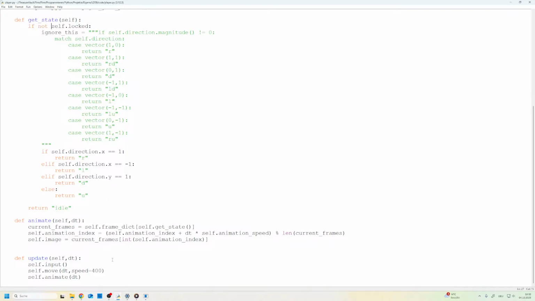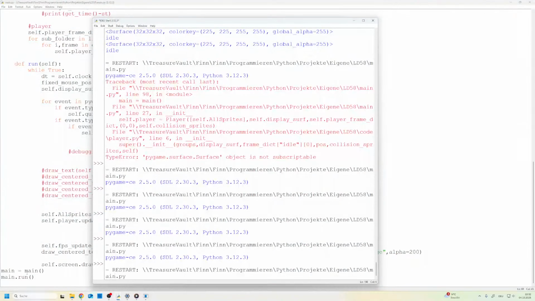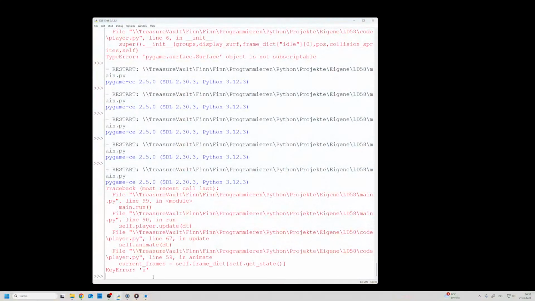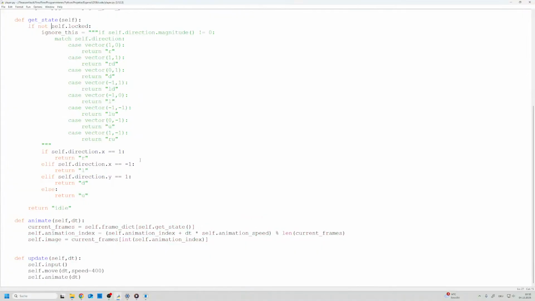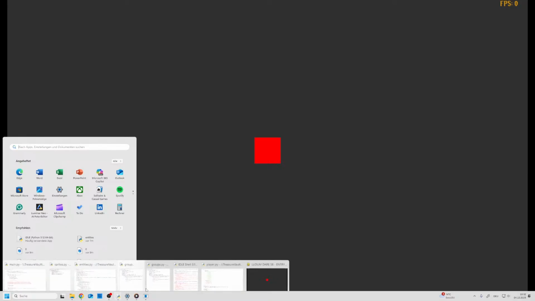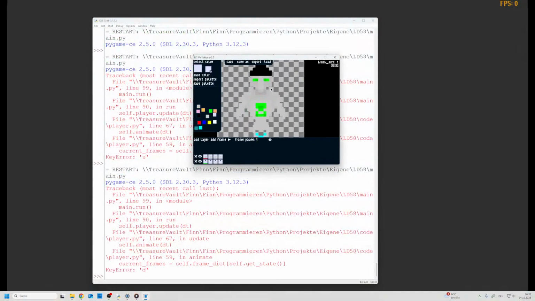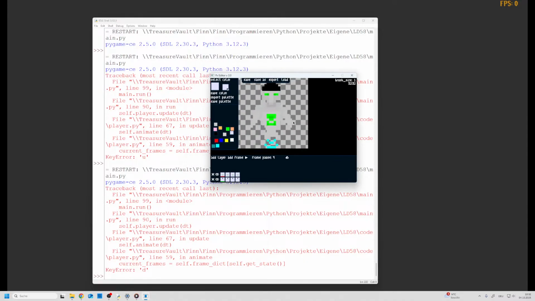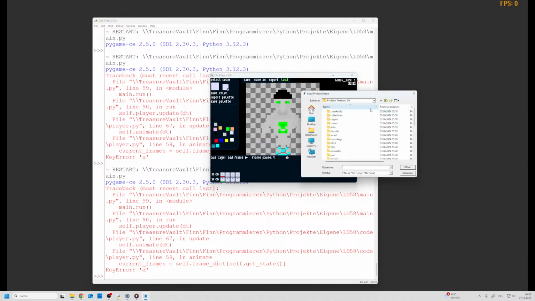Because I'm stupid and I forgot to invert it. Up. What? Why is the current state up? Now, yeah, we can't move because I need to actually do all that. Okay, let me.